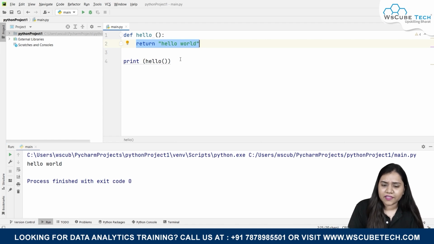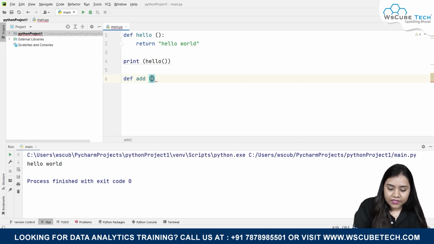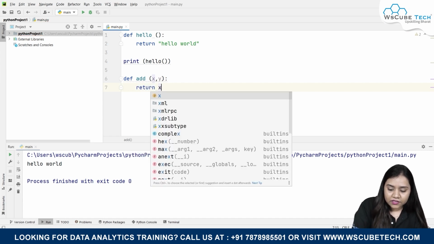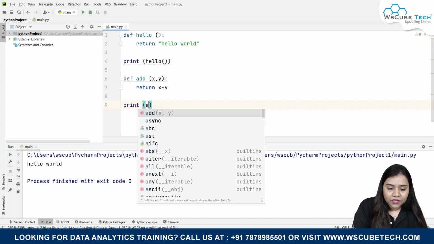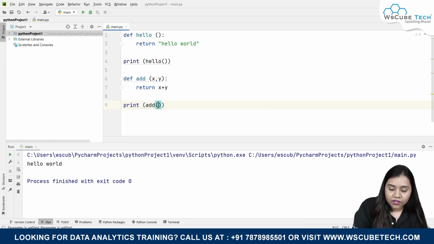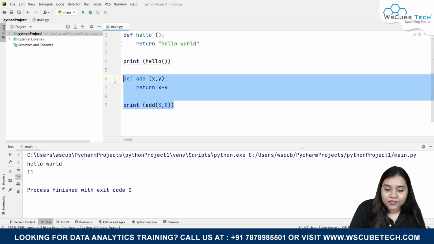If you want to see another example, let's say I'm going to take an example to add two numbers. So def add, and let's say these two variables are x comma y, and I'm going to write return x plus y, and whenever I want to get the output, all I need to do is write print add and pass the values to these parameters. So let's say I have 3 comma 8. As soon as I run it, I get the output 11. So guys, this is what the return statement is doing over here.